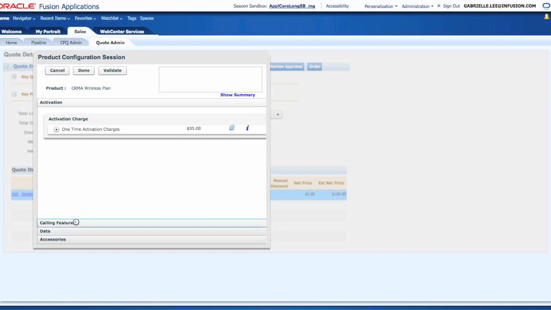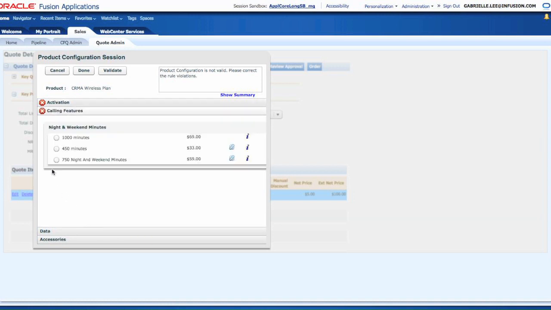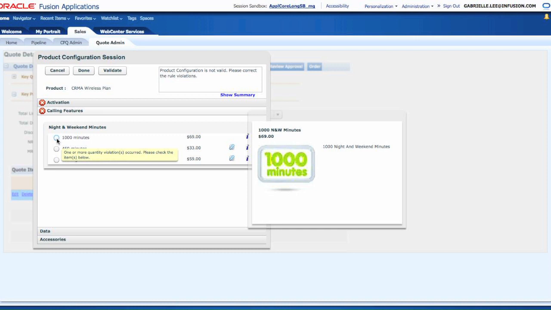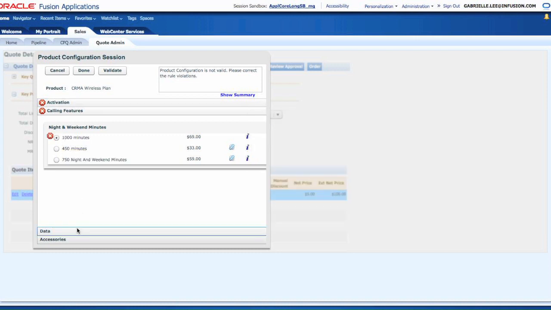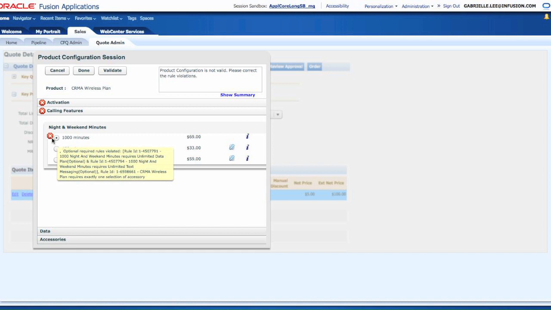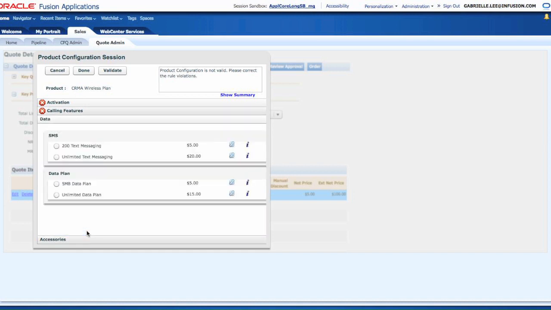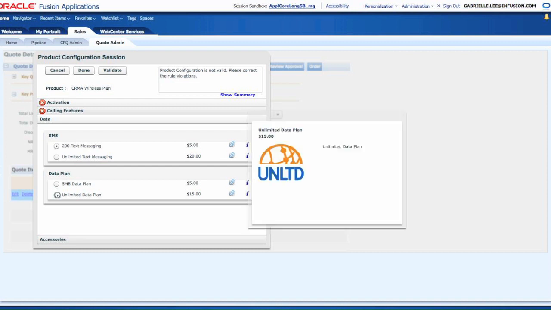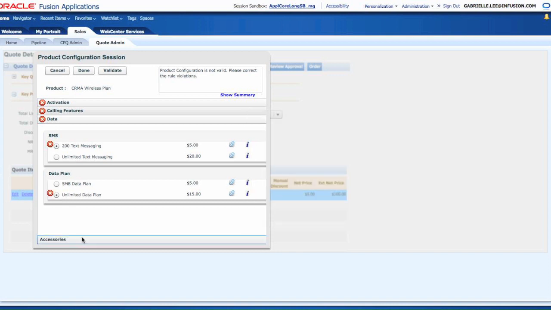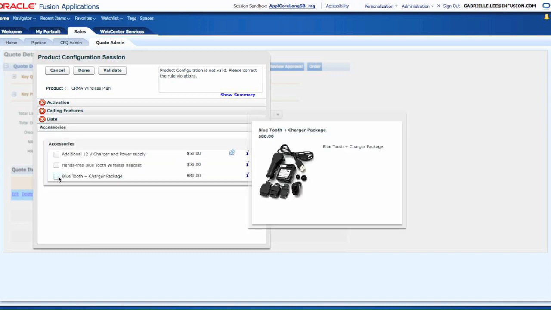I can go through this guided style selection process and I can see immediately when my selections have violated the various rules and constraints that have been set up. So I can go through, I can very easily see what the details are. I get mouse hover over capabilities as well, showing more details of my selections. And I can make some final selections of the accessories.